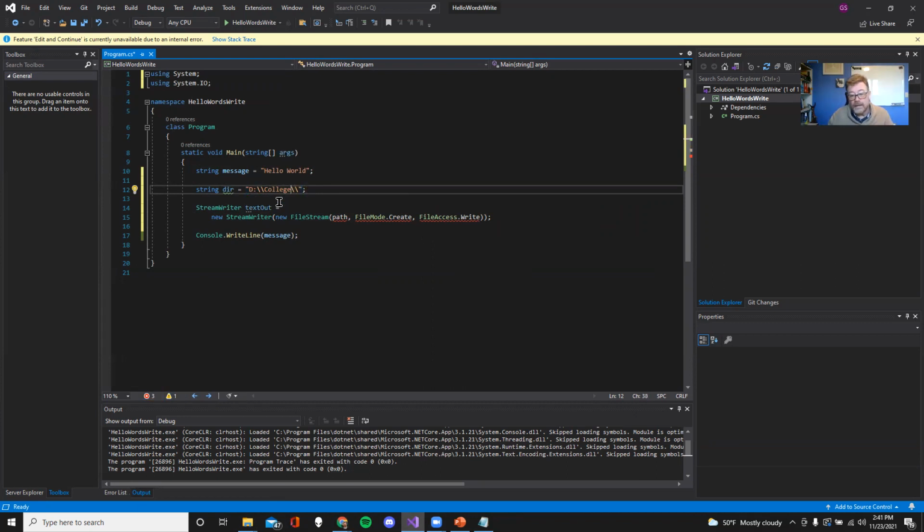So there is a thing that C# gives us. If we put an ampersand in front, it's basically saying, okay, take this string exactly as it is. And so now we've got ourselves a nice dir as a string. Now that's the directory, but it's not the actual path. The path would contain also the name of the file too.